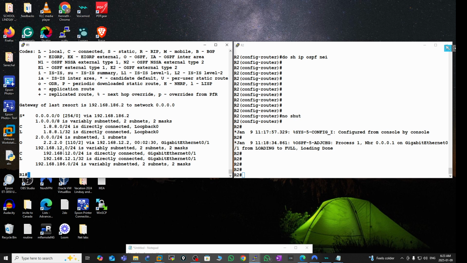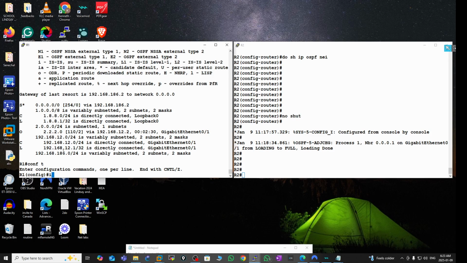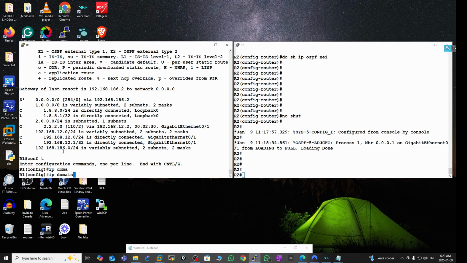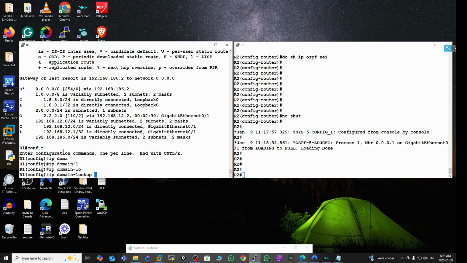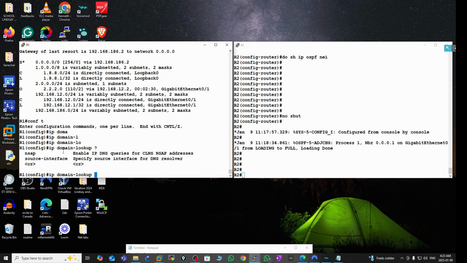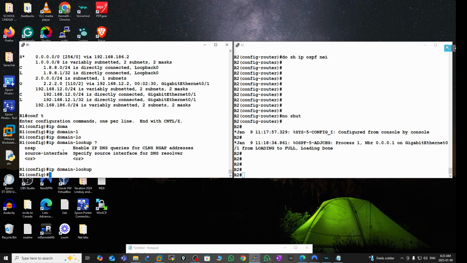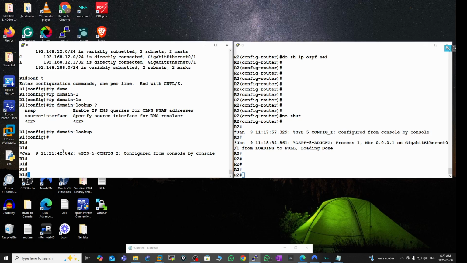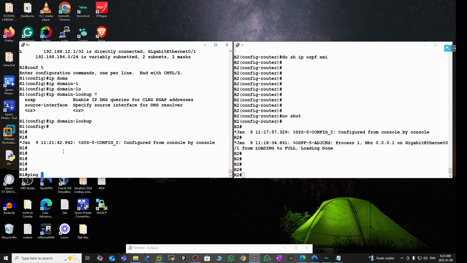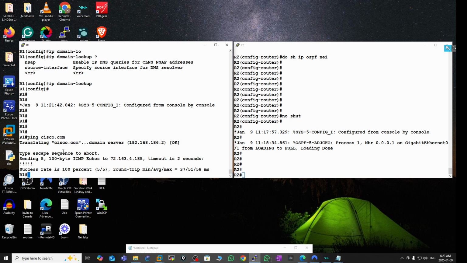So we're going to go into configuration. In configure terminal, we just do IP domain lookup. Now if we do the same thing again and ping cisco.com, now it's pinging. The error we had before is gone, and we are able to resolve cisco.com.